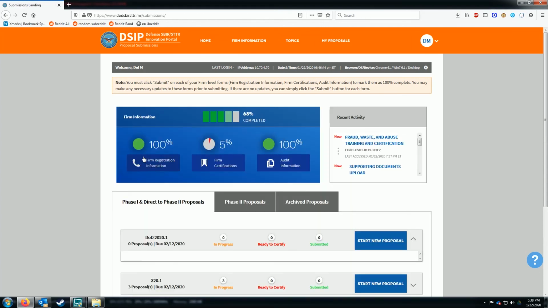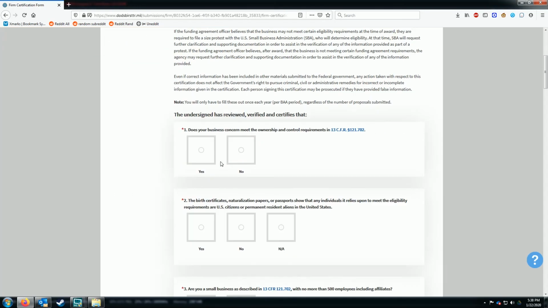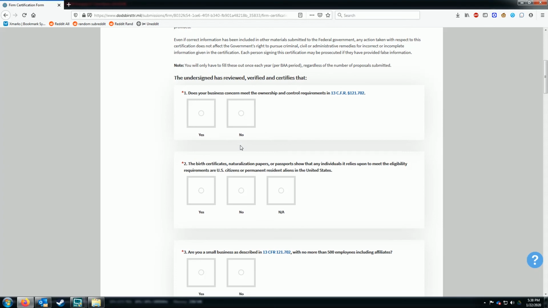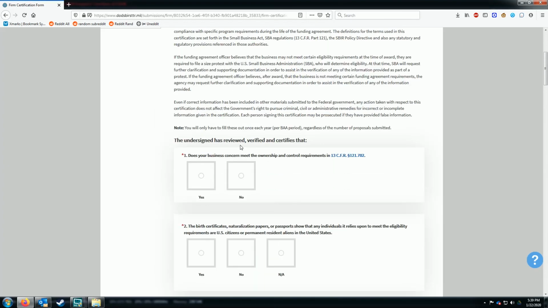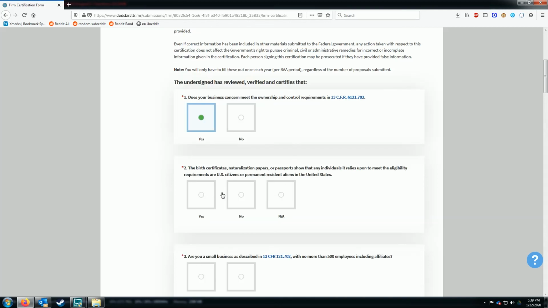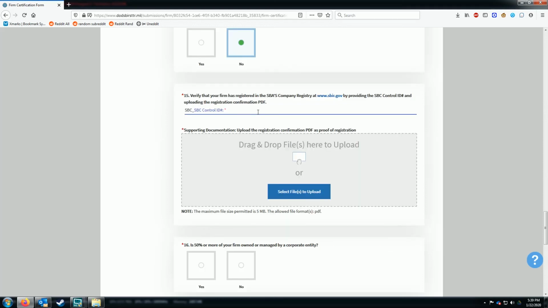And now you see that the firm forms still have a couple things that need to be filled out. That's why it's at 68% overall. So going into my firm certifications here, I have to fill out this information. That's basically my basic business information, and most of these fall along the lines of SBIR or STTR program eligibility. And one thing that you will need here is your company registry from SBIR.gov, and you need to put in your control ID from there.